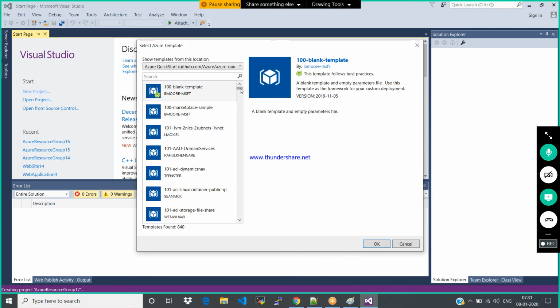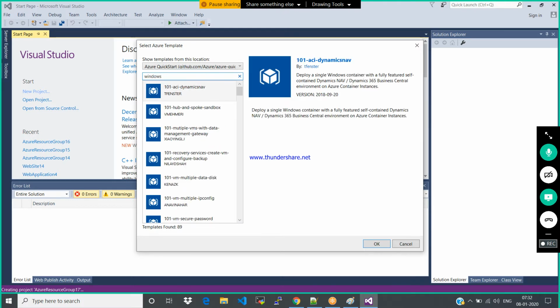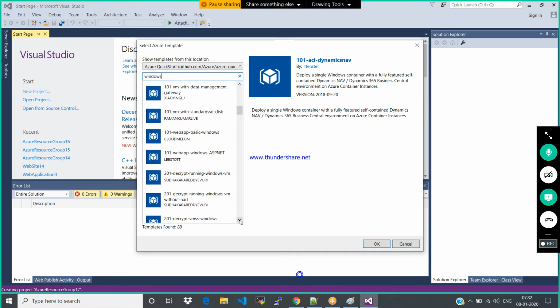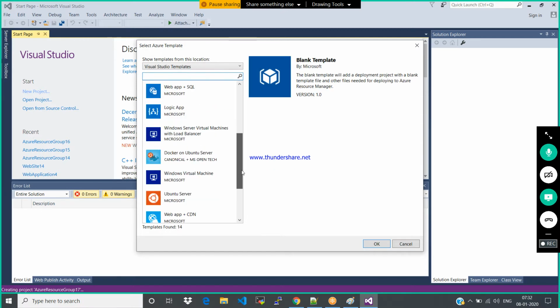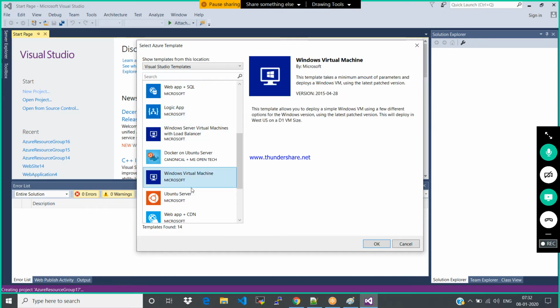These are all the GitHub templates. Thousands of templates are available. You can just search for the template you want, here, and you can get it from there. You can search for whichever template you want, based on the Windows related templates available. As of now I am using the Visual Studio template. Just select the Windows machine.